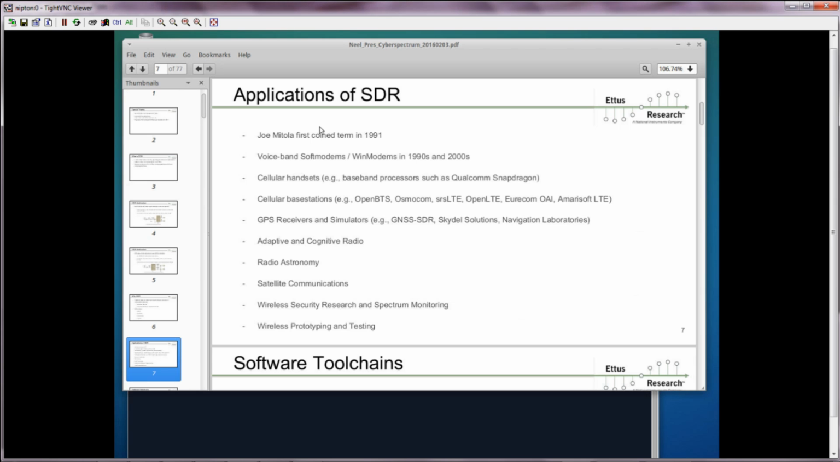There are a lot of applications of SDR. The term was first used by Joe Mitola in 1991. SDRs go back to the 90s and the 2000s when they were used as voice band soft modems or WinModems. US Robotics, a company that used to make modems, had a trademark name for WinModem, where a lot of the signal processing was done on the host computer in Windows, and the hardware itself was pretty bare bones, just converting between analog and digital.